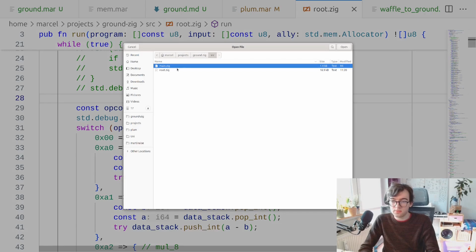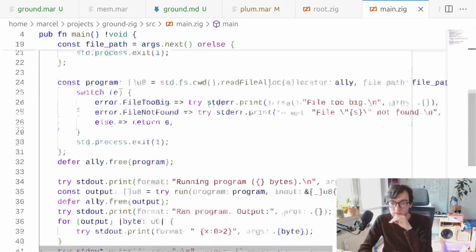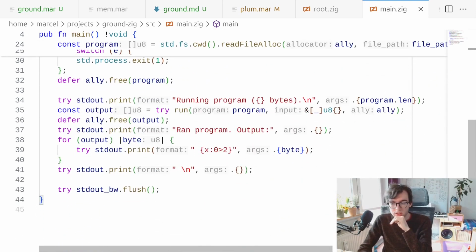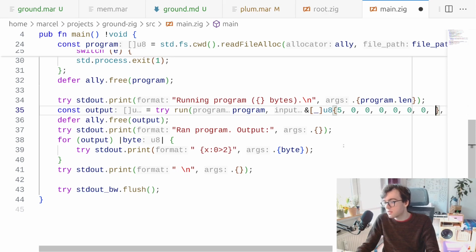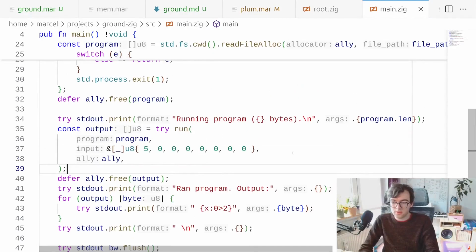However, the ground VM actually runs that program with an empty stack as the input. Initially empty stack. So let's maybe put something in here. Let's maybe put a 5 in there, in a little endian encoding. One, two, three, four. Yeah, that is 8 in length.